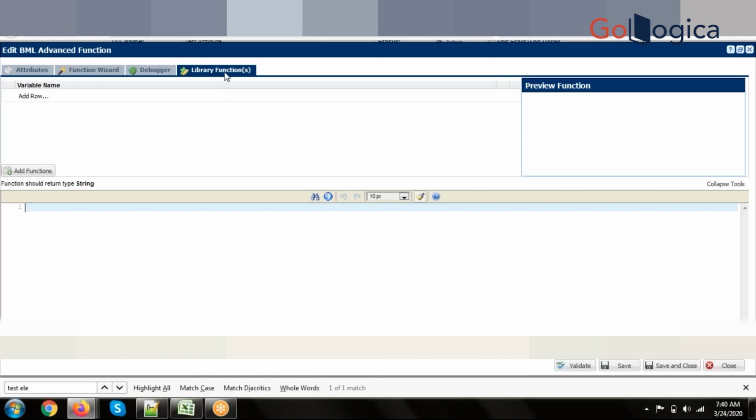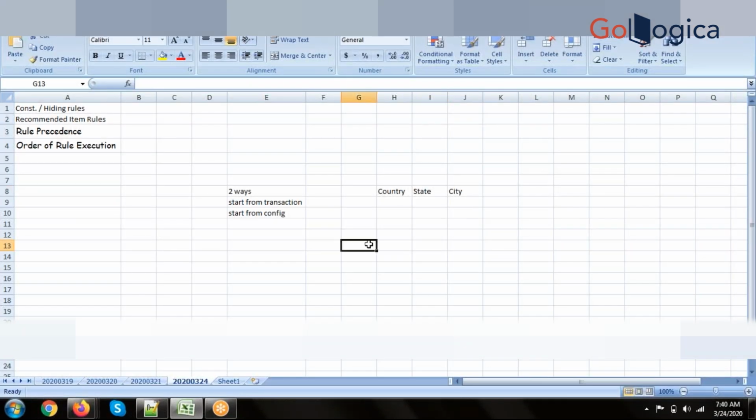These library functions will be of two areas: one is util library functions, and one is commerce library functions. Commerce library functions are confined only to the second module of this tool, configure pricing and quotation, right? Only in the second module can you access commerce library functions. But whatever util library function you create, you can create it in both the modules, config and commerce.